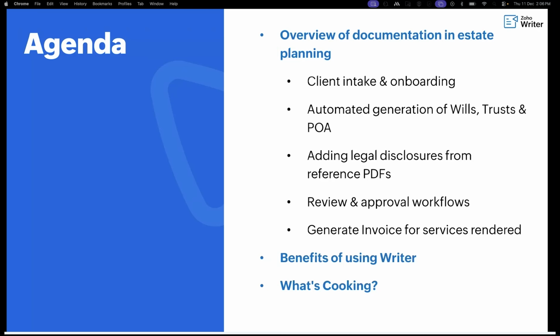Next, we will look at how this collected data can be used to automatically generate core estate planning documents such as wills, trusts, and power of attorneys. This is where document automation really starts to reduce manual drafting efforts and ensures consistency across all templates. And finally, we'll explore how legal disclosures can be added intelligently by pulling specific pages from a reference PDF. This is especially useful for firms that work across multiple jurisdictions where disclosures can vary based on client type or location.